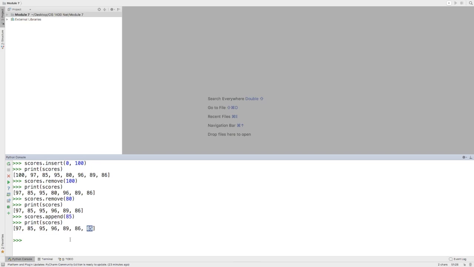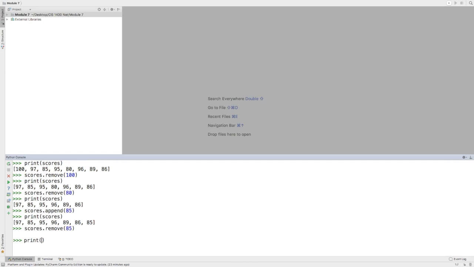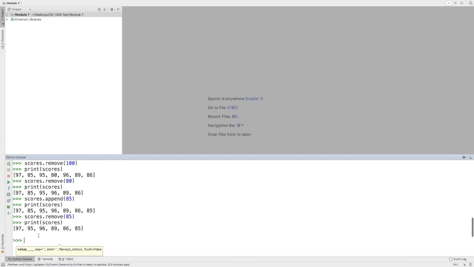Now if I attempt to remove the 85, you're going to notice that when it does it, it actually removes the first occurrence, not the last occurrence that I just put in. So if I print the scores, you're going to see that the 85 is gone from the very first instance it comes across, not the last instance that I just put in. Okay, so there's a lot of manipulation of the scores array.